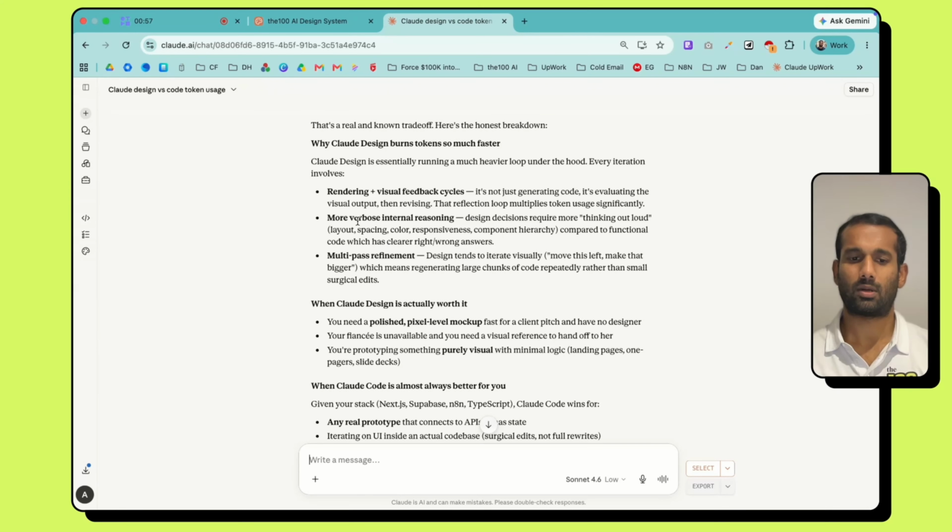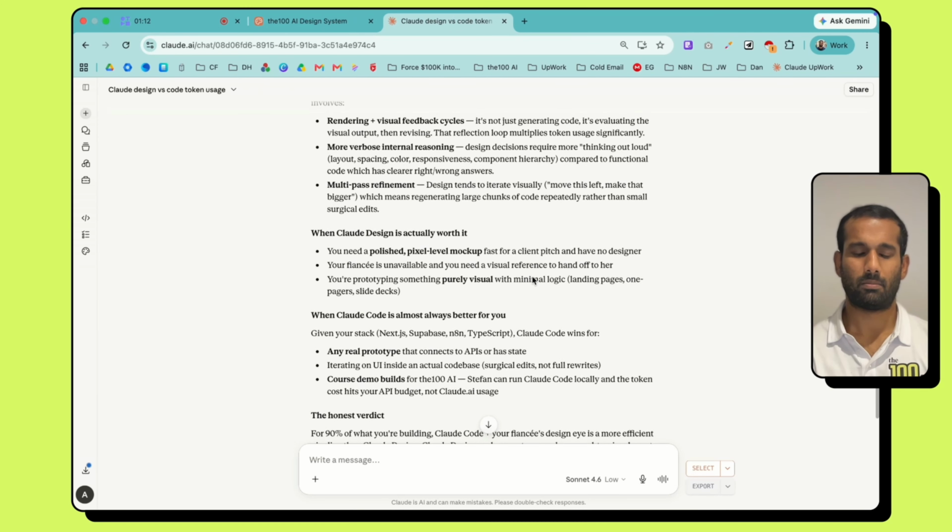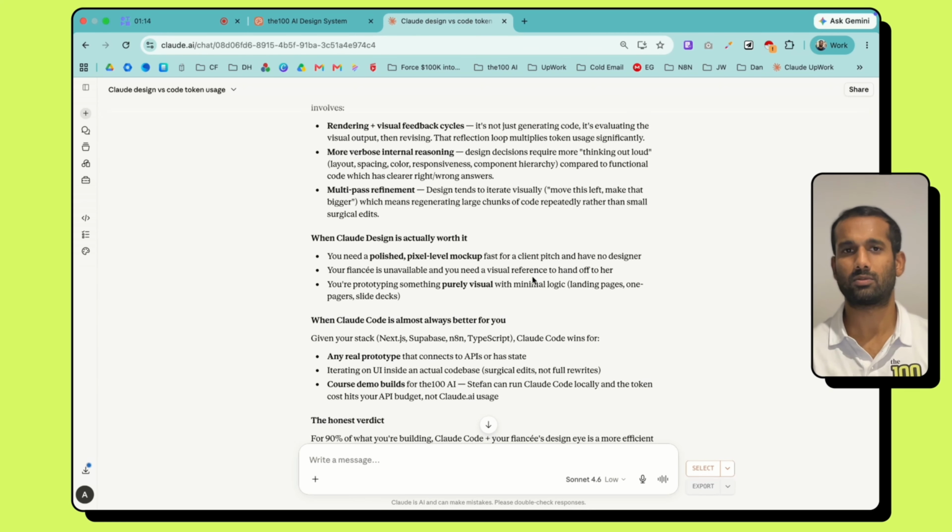It also says Claude Design has more verbose internal reasoning and some multi-refinement, because design tends to iterate visually, which means regenerating large chunks of code repeatedly rather than small surgical edits. But that still makes no sense because when you're working with Claude Code, you can just give it prompts about sections you want to change, colors you want to change, different screenshots, different examples, and it still works super seamlessly.